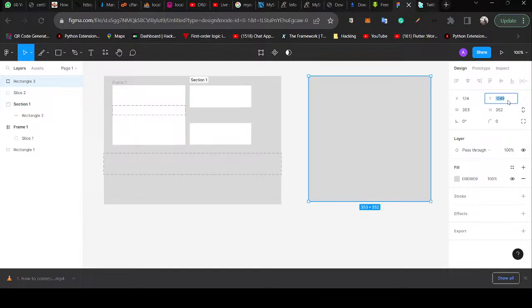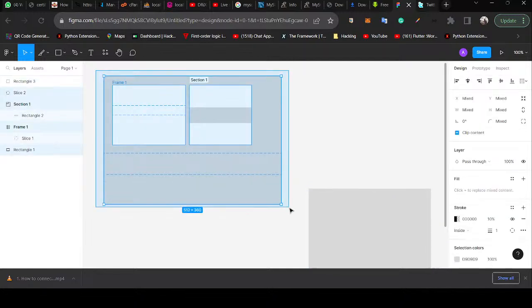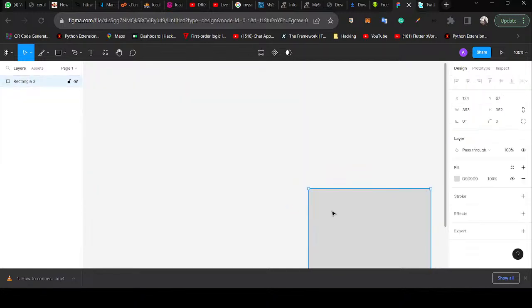And for the Y, you are changing the Y location. So let me say the Y is 67. Look at where it is. But as for me, anytime I want to design my UI UX, one of the best practices I follow to maintain perfect shaping and location is to put my X to 0 and my Y to 0.